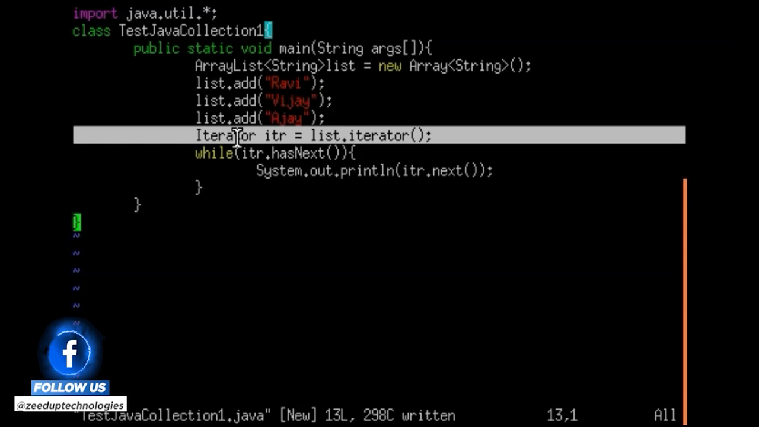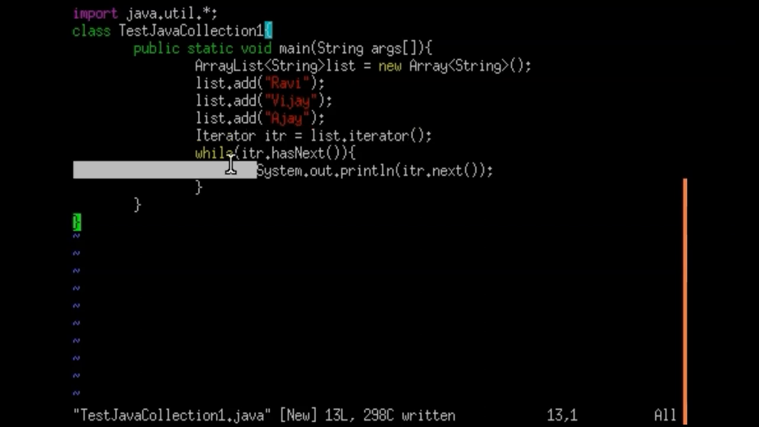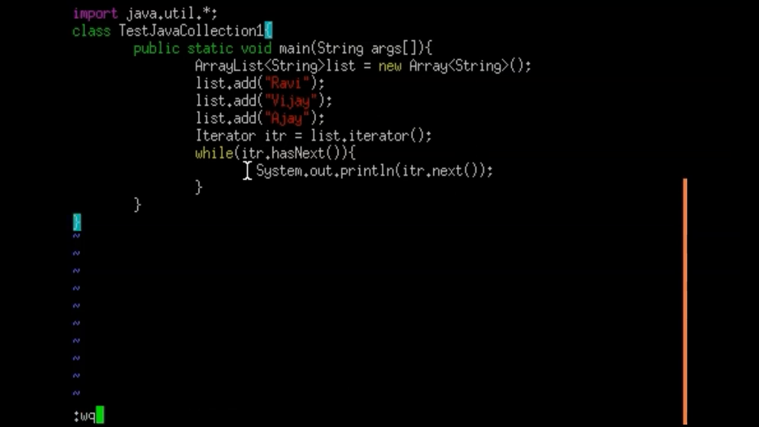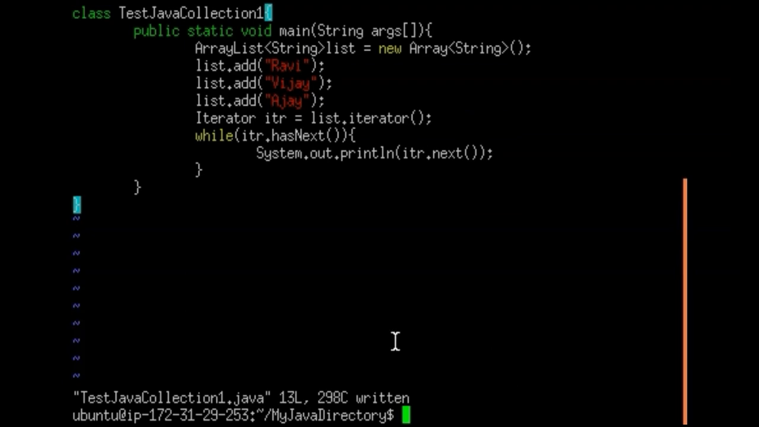Then I initialized an iterator which will iterate over the list. I'm iterating on the list using a while loop, and then I'm just going to print all the items that it has iterated. Okay, now I'm going to just simply run this file. If you remember, we already saw how you run the file. First, you always run it via the compiler.